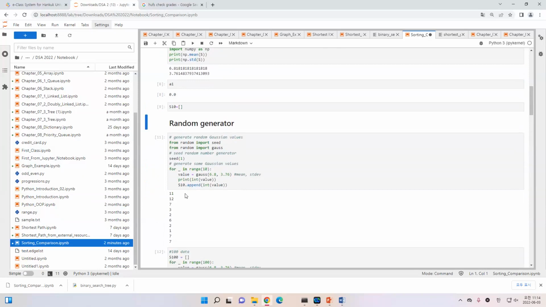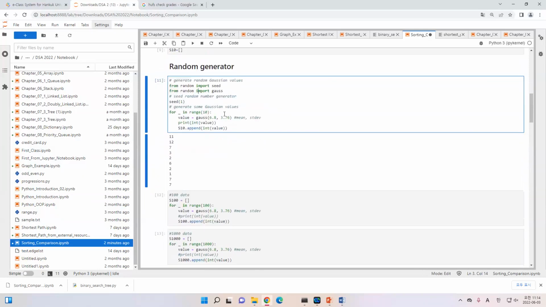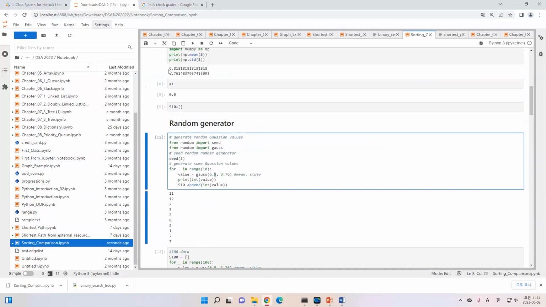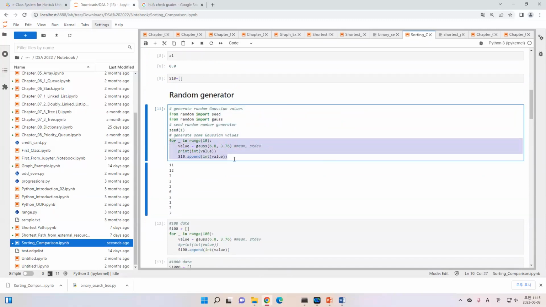Let's say I want to generate a random number. This is a random number based on random Gaussian values, which is based on the normal distribution. We need to consider the mean and the standard deviation. So if you already have the mean, which is 6.8, and the standard deviation 3.76, I can generate a value randomly. And then I want to generate 10 numbers.